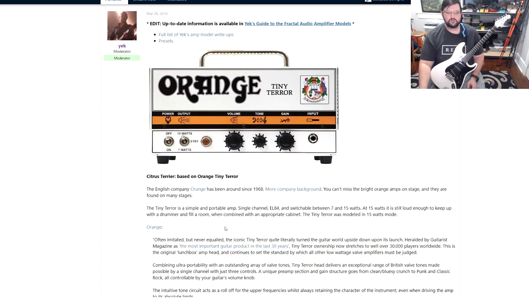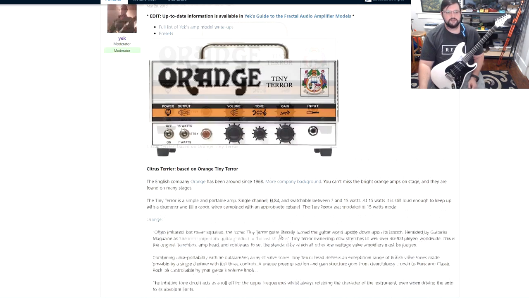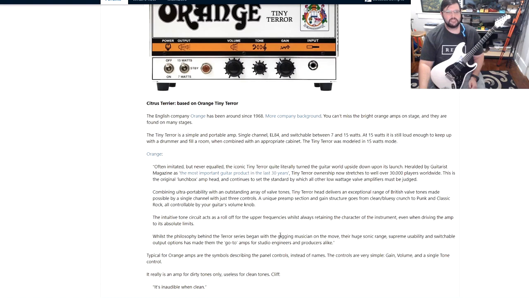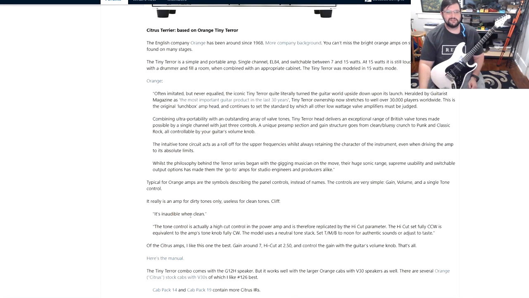This is simple. It's one channel. It uses EL84s, switches between 7 and 15. It doesn't really have a clean channel. This is what Cliff says: it's inaudible when it's clean. Cliff also says the tone control is actually a high cut control in the power amp. Therefore, it is replicated by the high cut parameter. The high cut set fully CCW is equivalent to the amp's tone knob fully CW.